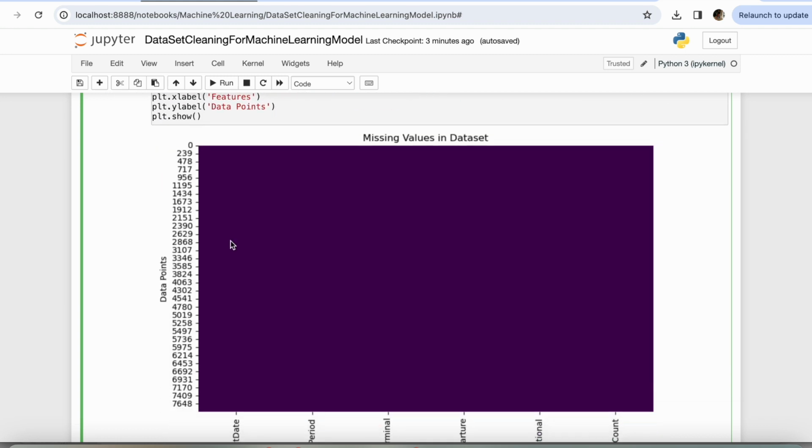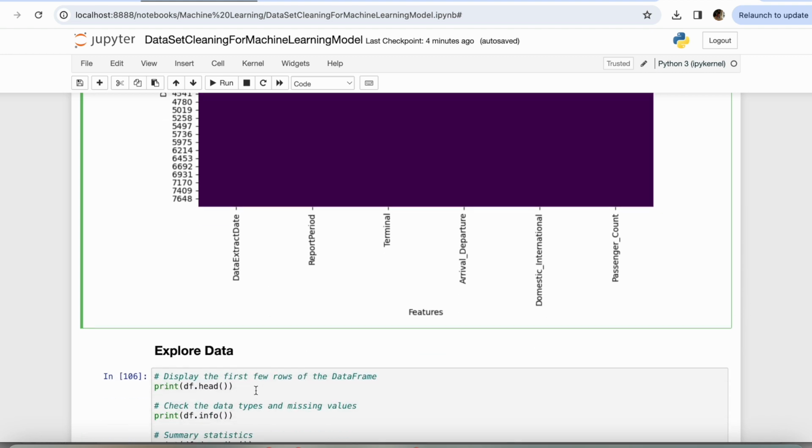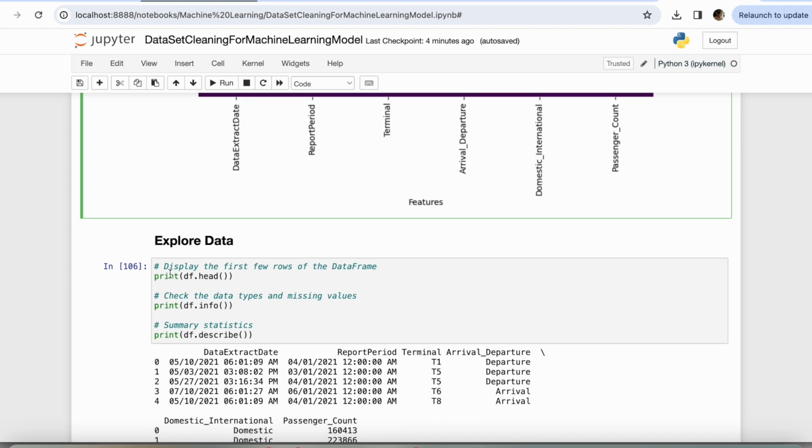Here we use the seaborn library which we just imported, and we give it a label and title, then we show it. As you can see over here, we have the x-axis and y-axis. On the x-axis we have these columns, and each of them is showing up as not empty. And finally, after that, we explore our data.